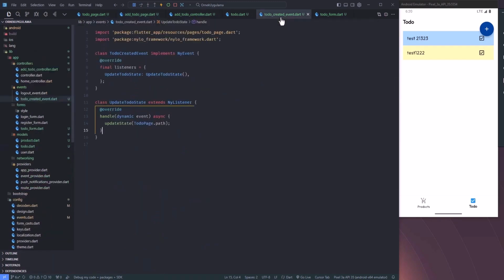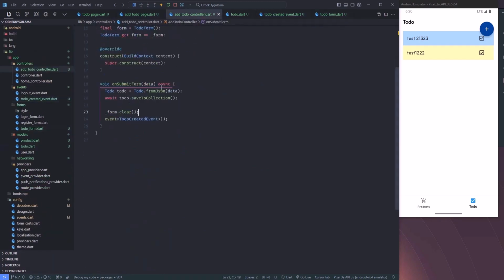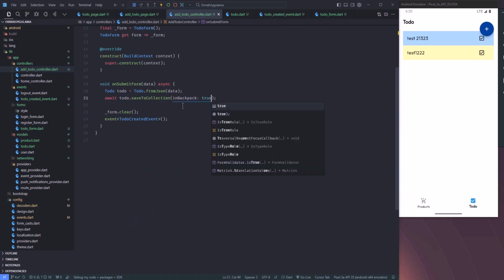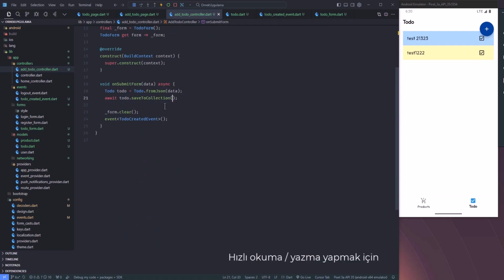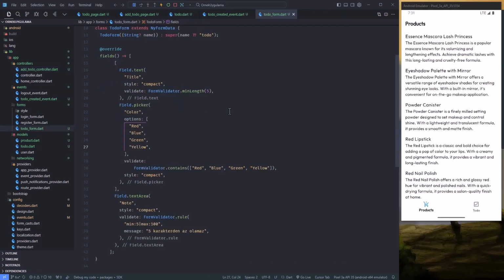Also, where did we do that here? We did it in the controller. For example, when adding a to-do to the collection in the controller, you will see something like in backpack. If I make a tour of it, it writes one on the backpack under the same key. It writes something, writes data. This can be written temporarily in this way.